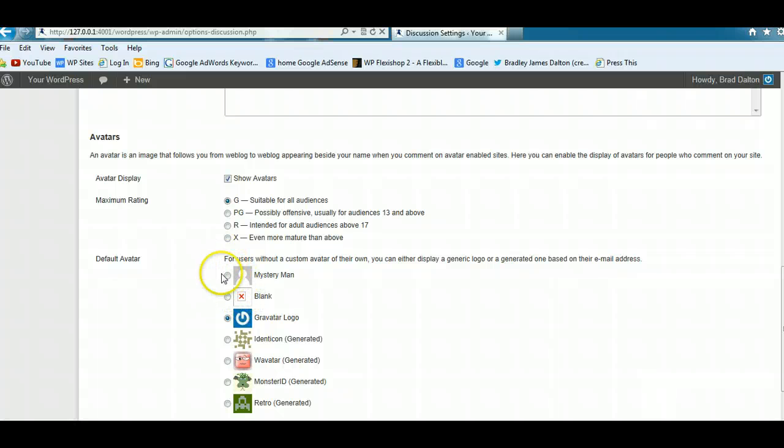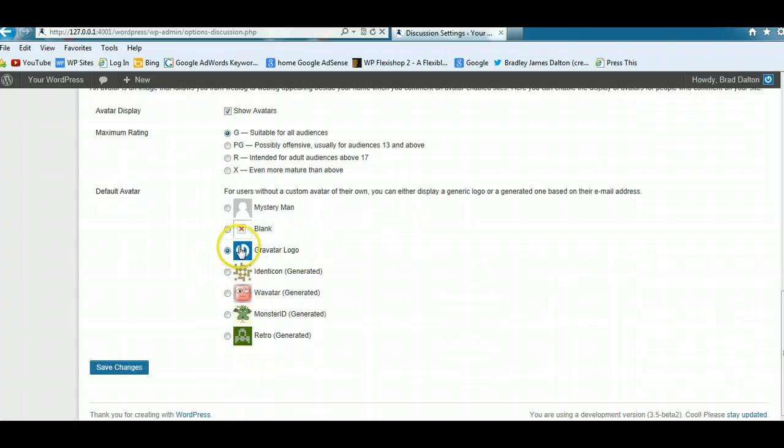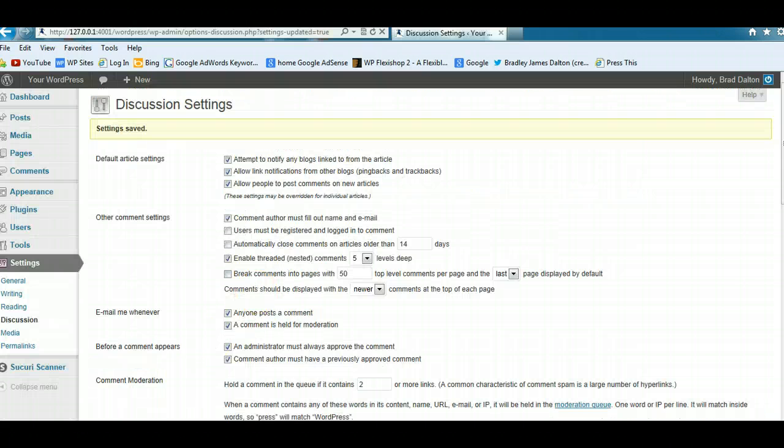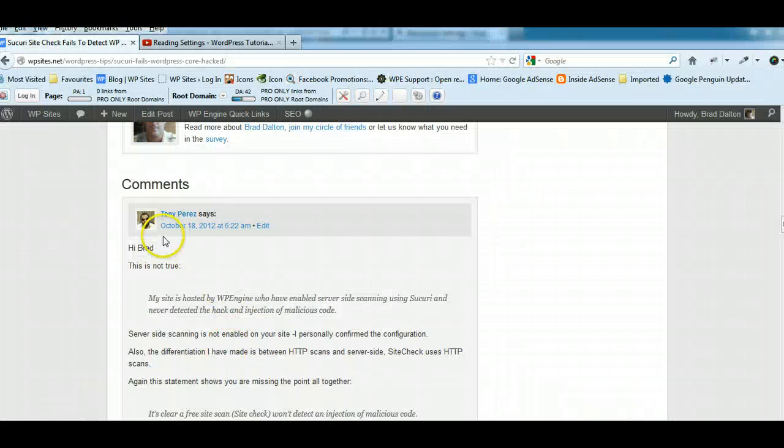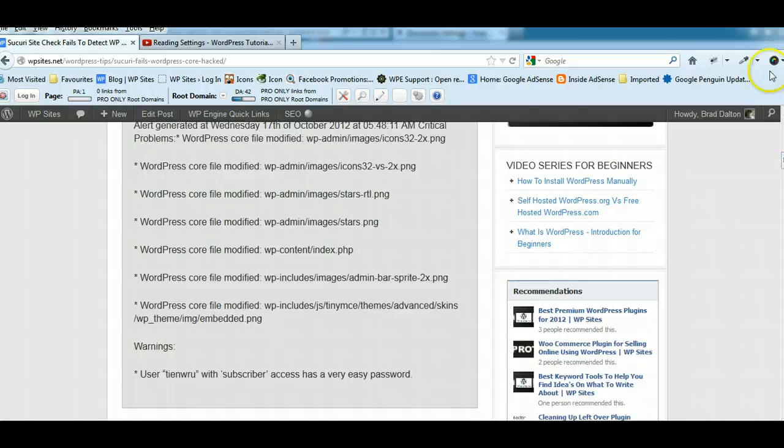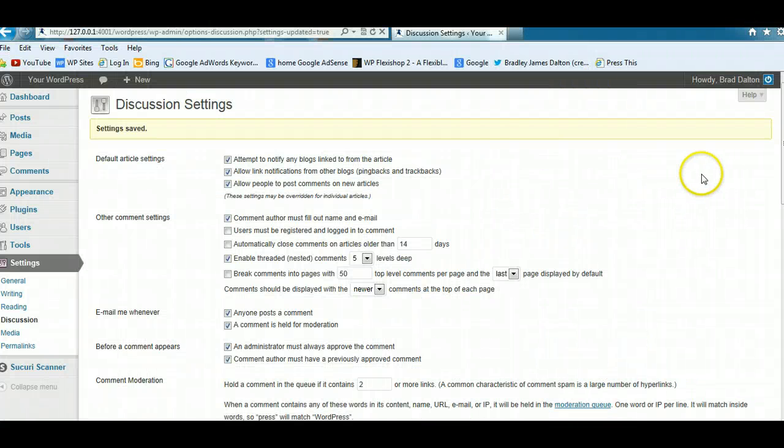There's different services that offer them. In the previous video I recommended Gravatar, and I think that's the best. So you want to show avatars, check that there. I recommend you use Gravatar. They're the best service for avatars, and that way you've got a little image of everyone's face next to their comment, so it personalizes your blog more.